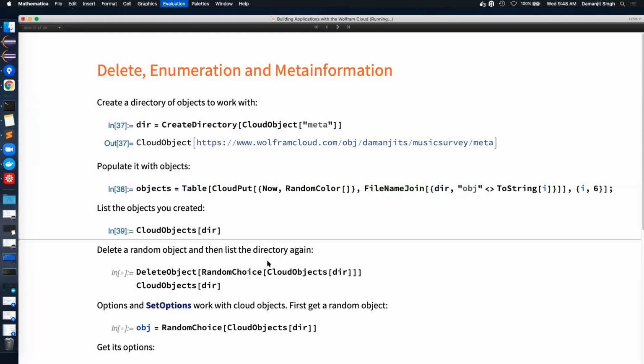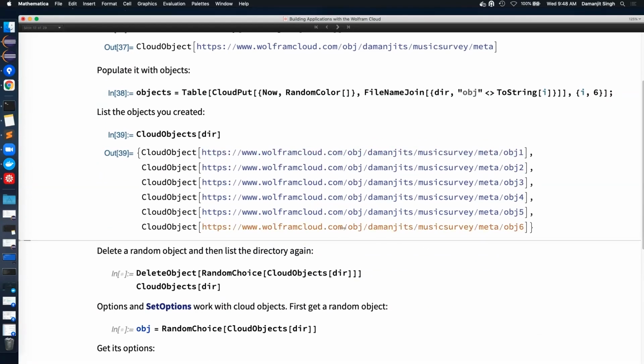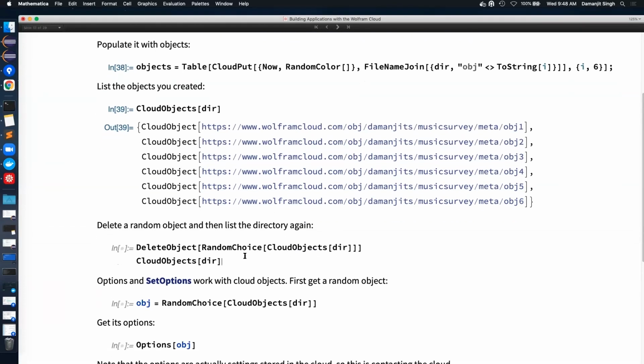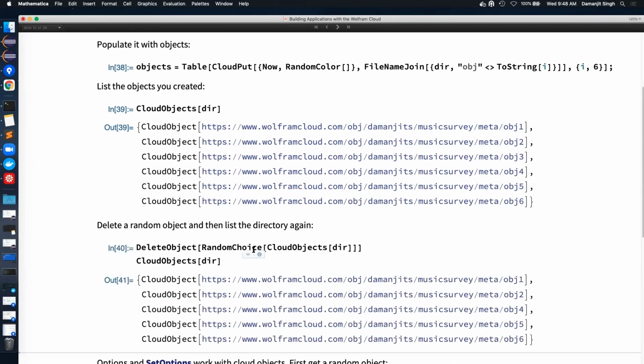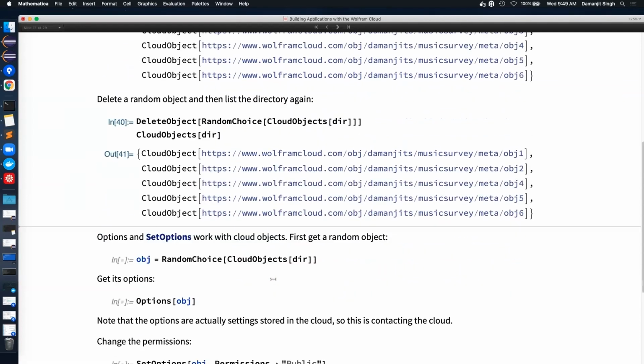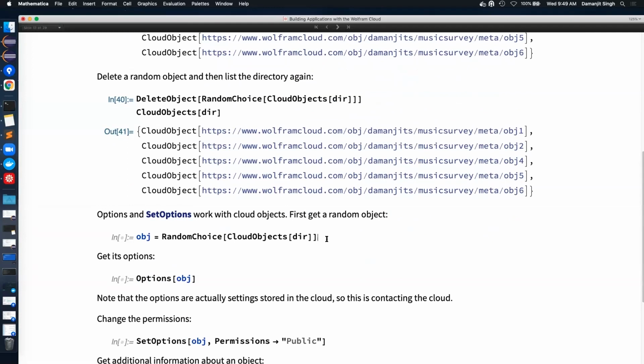Okay, so now we can enumerate how many objects we have. We have added 6 objects under the meta directory, and let's see how we can delete a random object. We can choose any object here to delete. We use random choice to delete a random object, and I think it has deleted object 3 from the cloud, from the meta directory. So now we have only 5 objects.